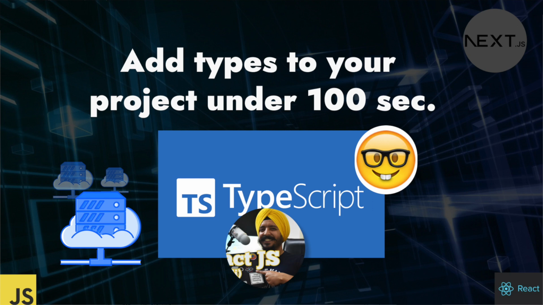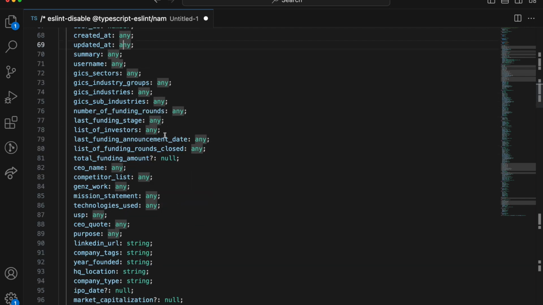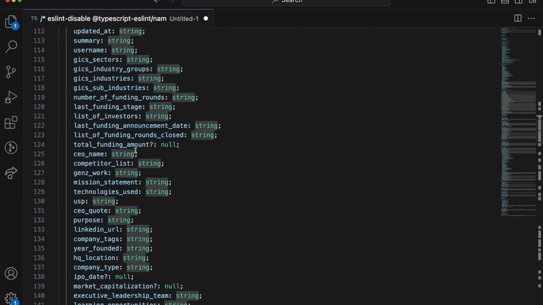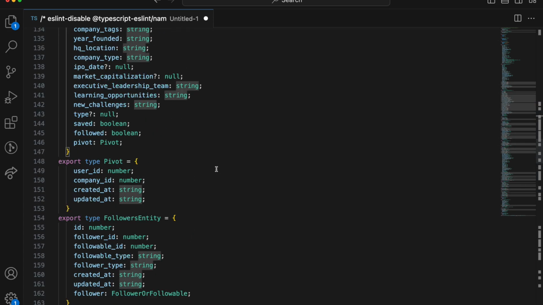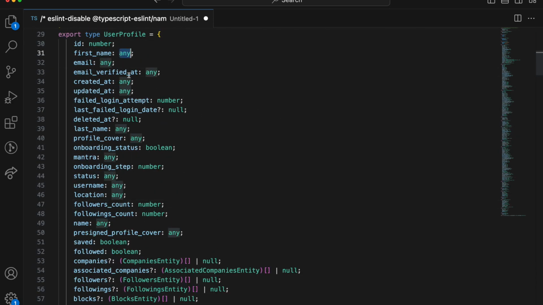Adding TypeScript and types to your project can be a daunting task, and it may take a lot of time and a lot of effort from our developers. Some developers are also confused about which type a key should have. And when you get data from the server, from the API, it will also take a lot of time to define the types for all of that.